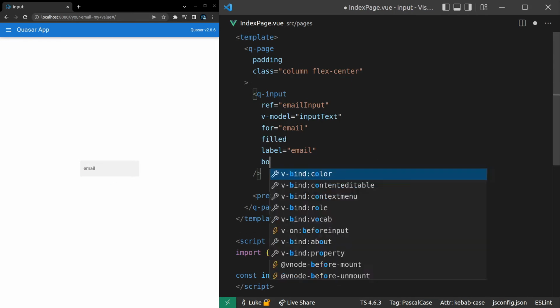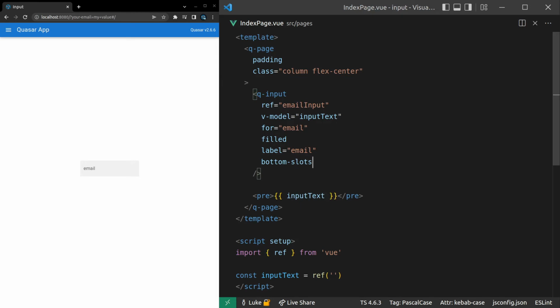Now we want to say bottom-slots here. And the reason we do that is it gives a little bit of extra space underneath the input just so it's prepared for an error message. And it means that when the error message shows, Quasar is able to do a little bit of an animation that shows that error. If you don't have the bottom slot area available, then it can't smoothly show that animation. That's why we want to add bottom slots here when we're handling errors ourselves.